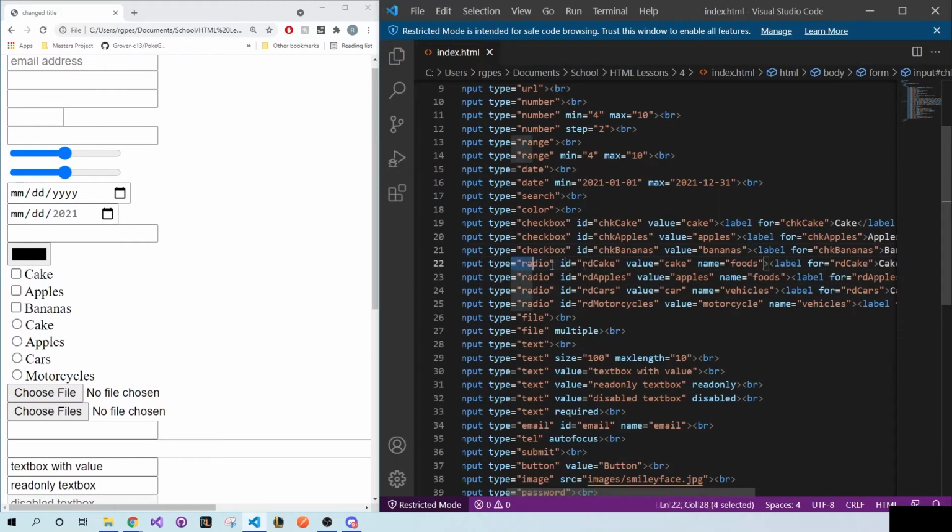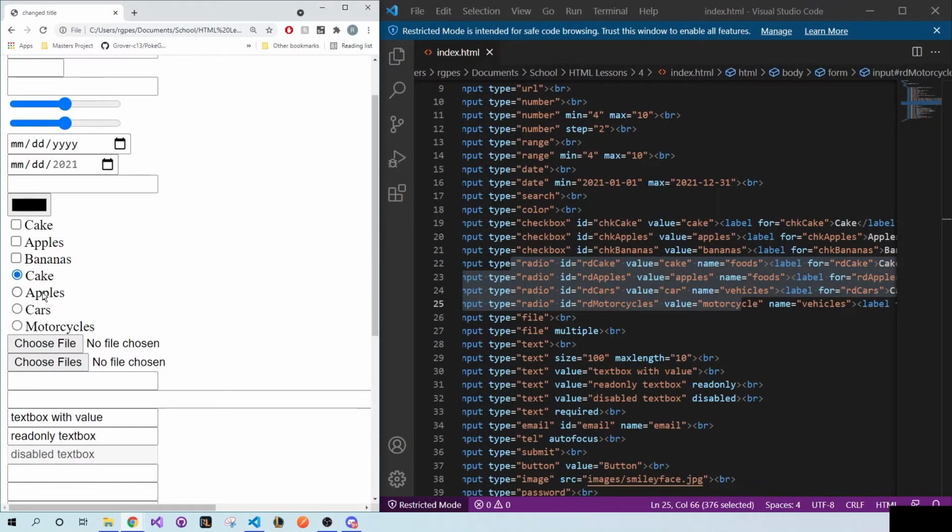Same thing with the radio button. The radio button is kind of similar to the checkbox, except that you can only click on one radio button in the radio group at once. So here you can see I have a group of foods, cake and apples, and I have another group here of cars and motorcycles. You can see that I can select one from each.